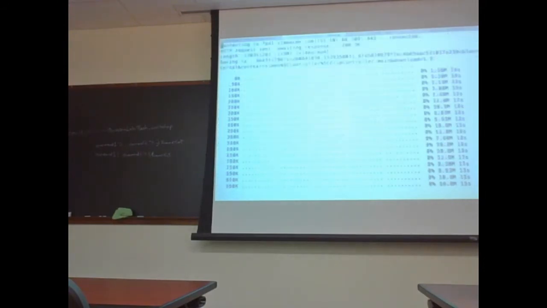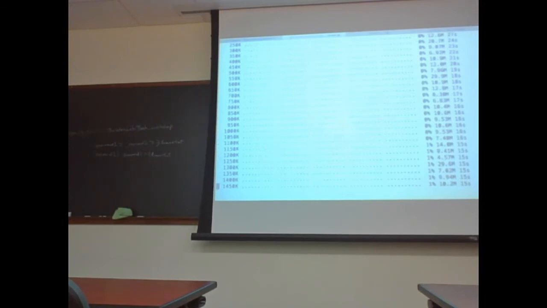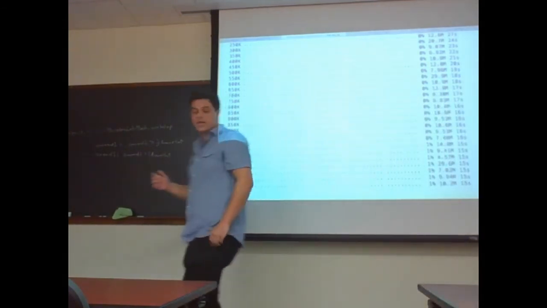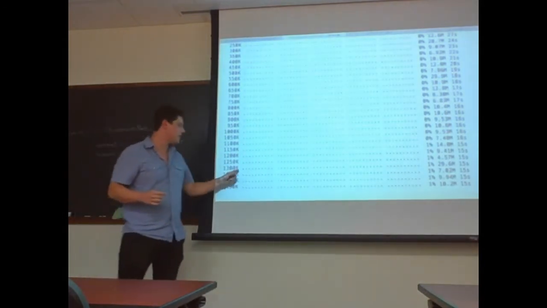Okay, so this is what the output is. Not too bad. To analyze it now, we go through the exact same process we did before. You would grep for some unique string. In my case, I chose k space dot dot dot dot dot.